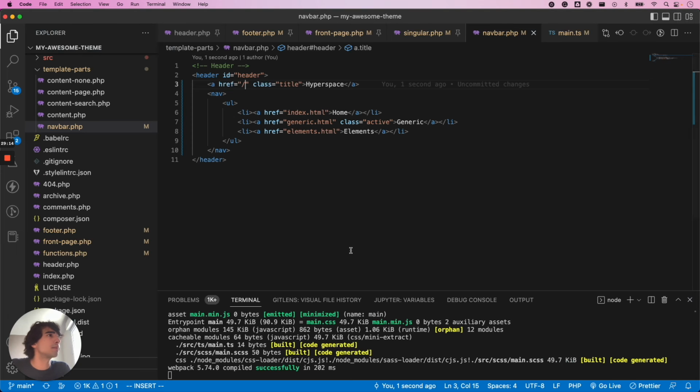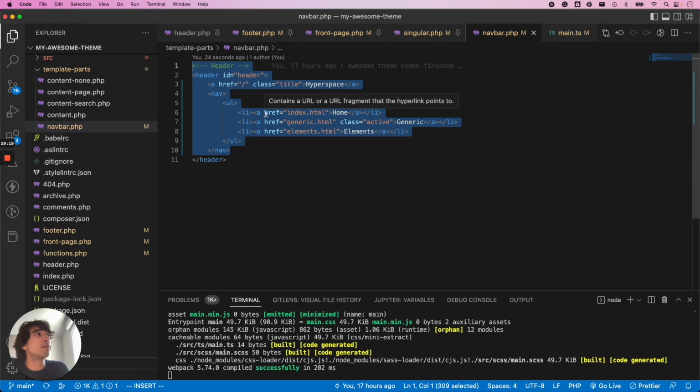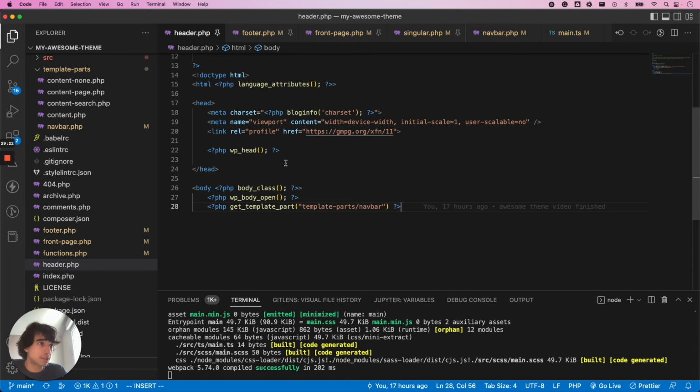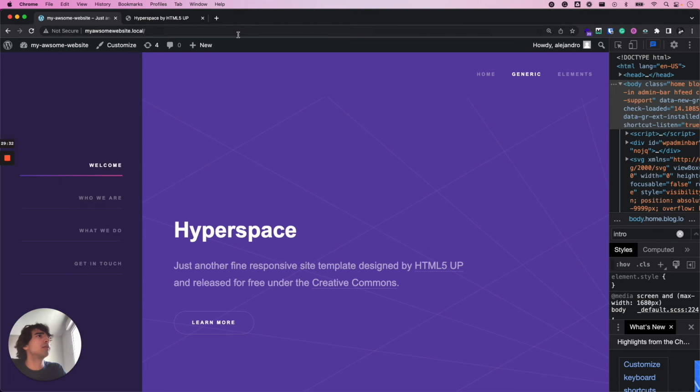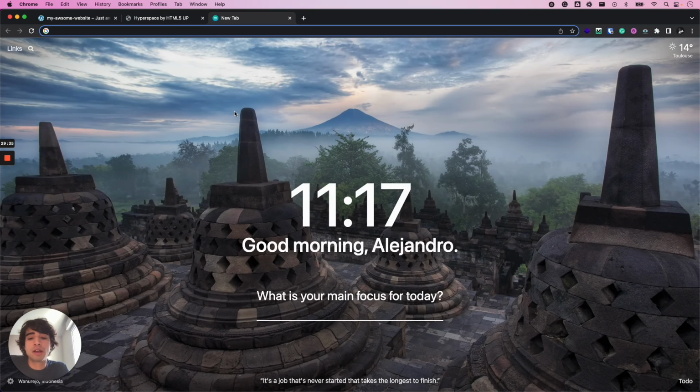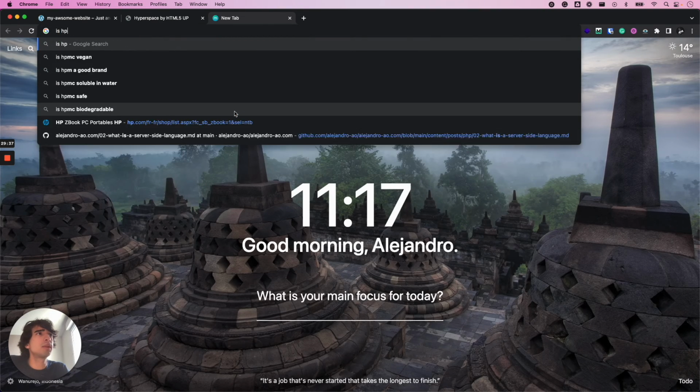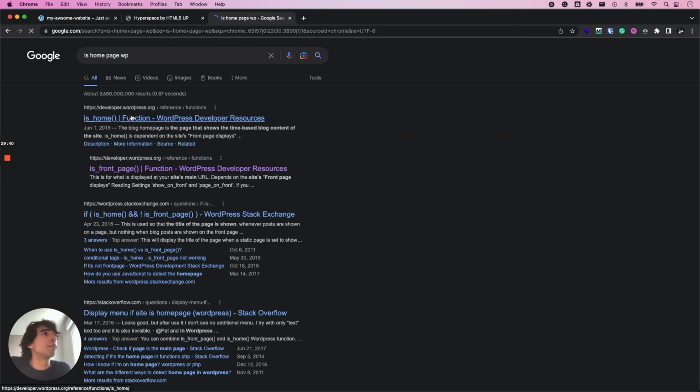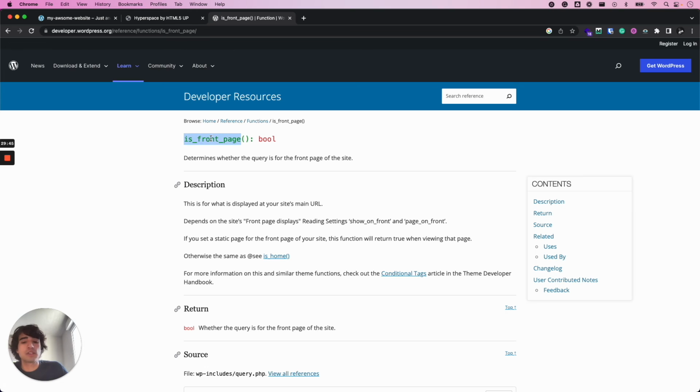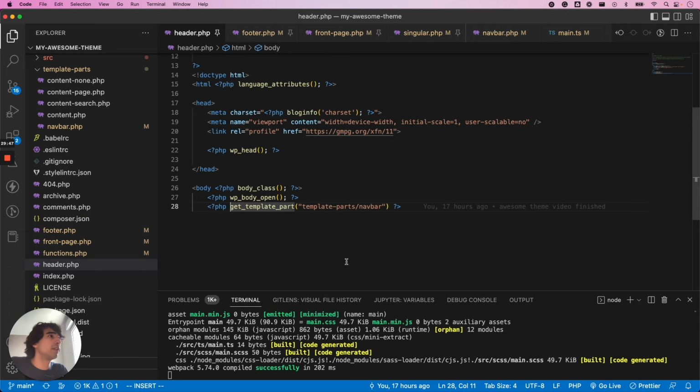Because in our template, our navbar was being loaded from the header, and the header is included everywhere. So what do we do here? The thing is that we can test if we are in the home page with a very simple function, whose name I don't remember, is_home_page probably. Is front page. Yeah, is_front_page. And this one right here is going to return a Boolean value, true if it's the home page and false if it's not the home page.